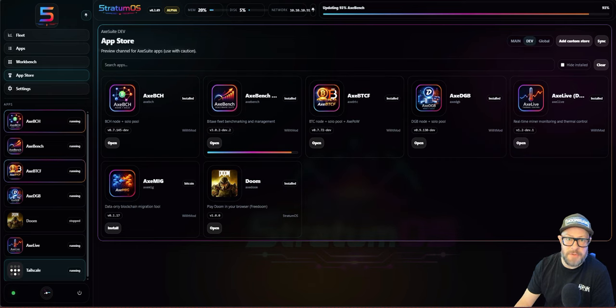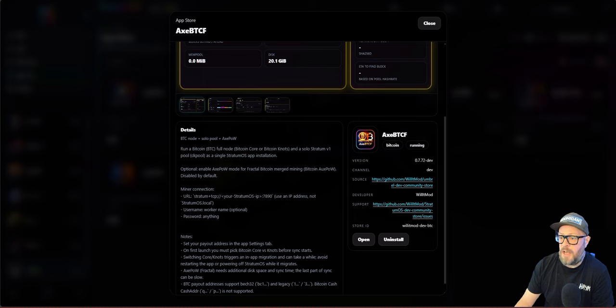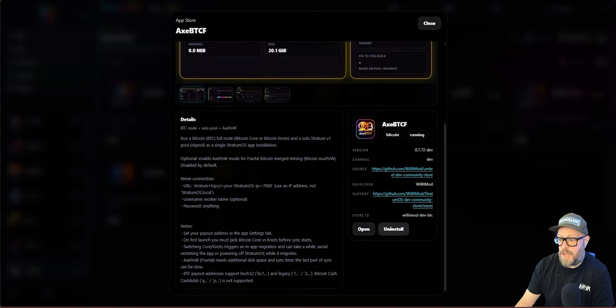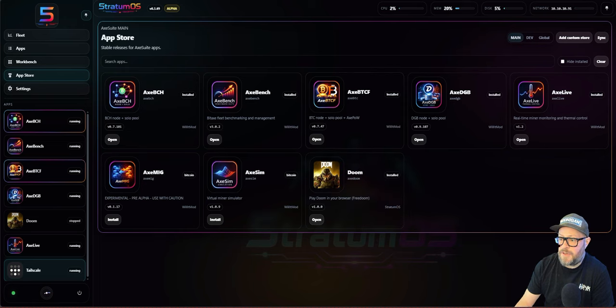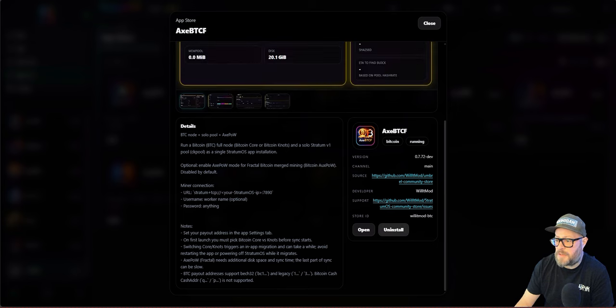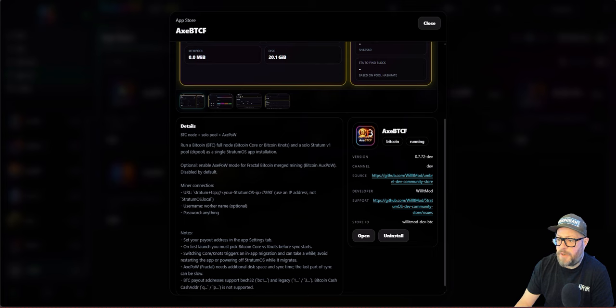Now you can have both channels installed. They come pre-installed. You can use each one of these apps independently, or indeed, you can select whether you want to use a dev app or a main app. If I want to update to the dev app, I'd literally go in here and click update. If I'm running the same version, it doesn't show an update. But as you can see on the main, it's version 0.7.47. So if I wanted to roll back to that, I could. If I look on dev, it's 0.7.92.